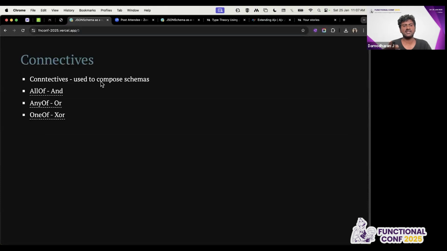Continuing, so this isn't just a type system, right? What we have seen till now are just primitives and then collections, which is very reminiscent of any programming language or any language with a weaker type system. But let's say suppose we go for additional constraints. So that is where the connectives come into play.